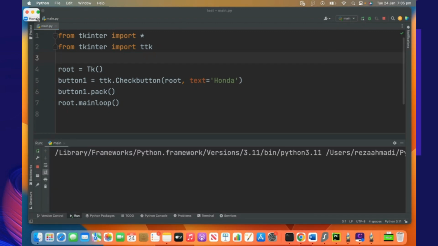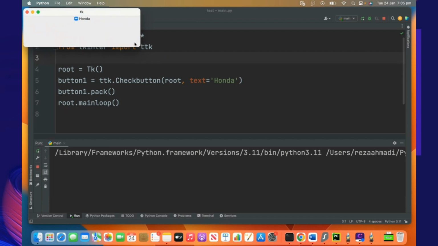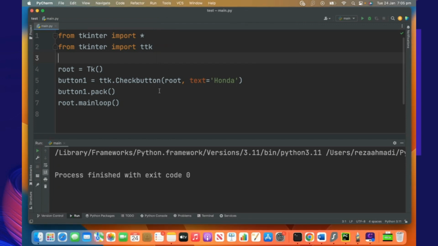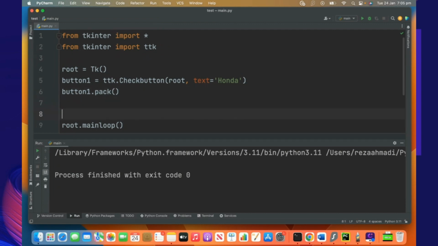Okay, this is our checkbox button. So we can select it or not select it. So let's complete this code. Let me write a couple of lines and then I will explain what's happening.